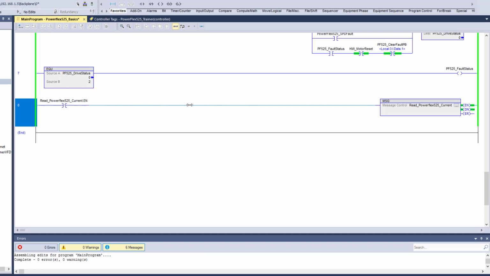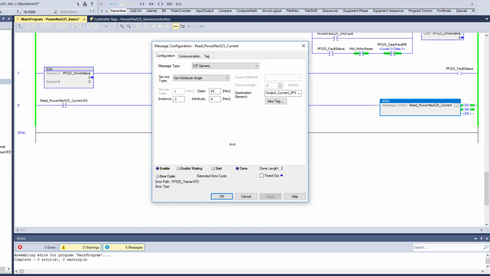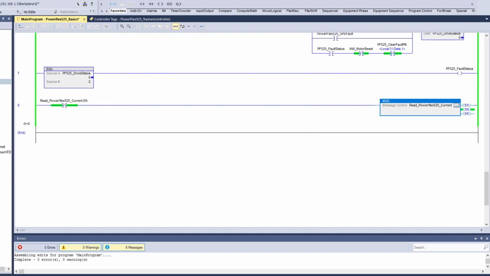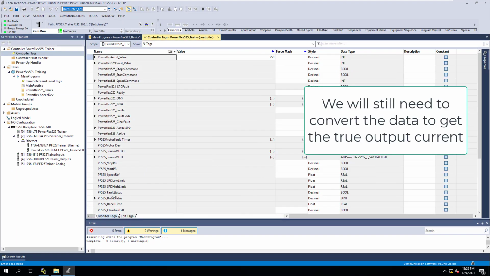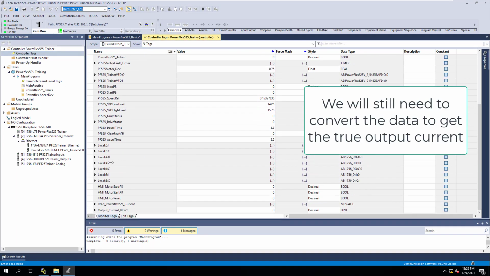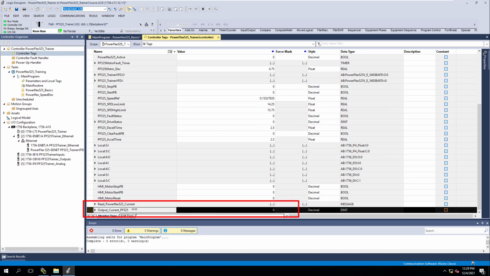We basically assembled our ladder. You can see our message is actually firing, so if we open the configuration up again, we can see that it is actually enabling and going done. So that means the tag is populating right here. Okay, so let's actually visit our tag, controller tags. Let's go over to monitor, and let's come over here to output current. And we can see right here that it's currently 0.